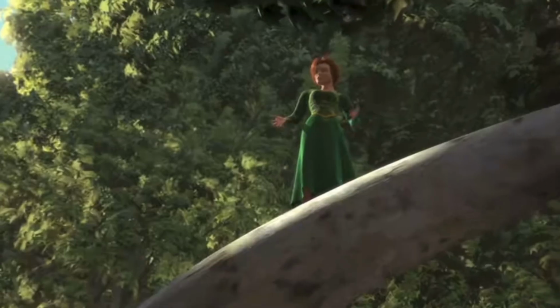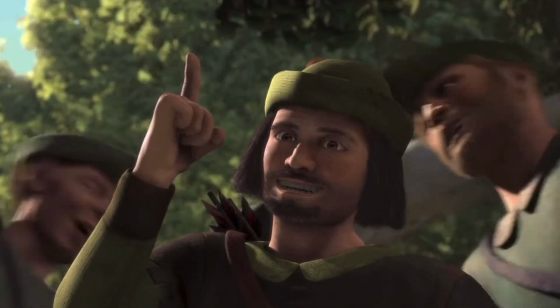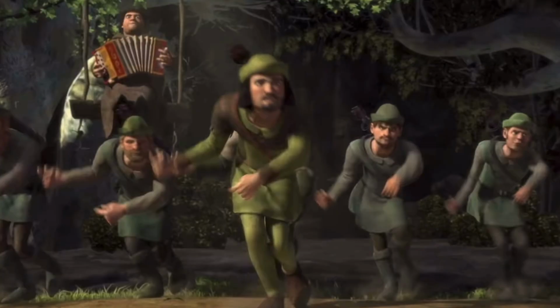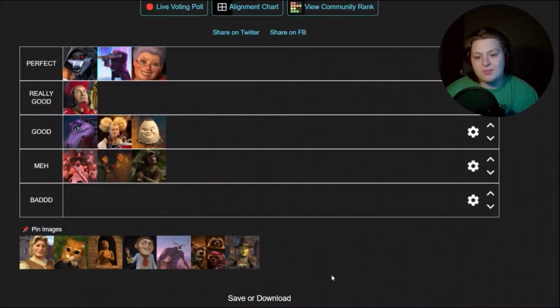So he serves his purpose, but he doesn't really have a character besides a French guy who's a bit creepy and wants to take the princess against her will, which seems to be a common theme. So I was going to put him in meh. I mean, he's fine. He serves his role, but he's not really that much of a character, more just a stepping stone.